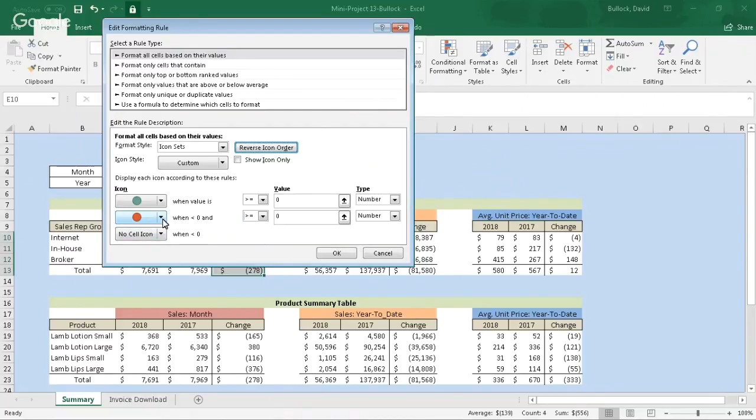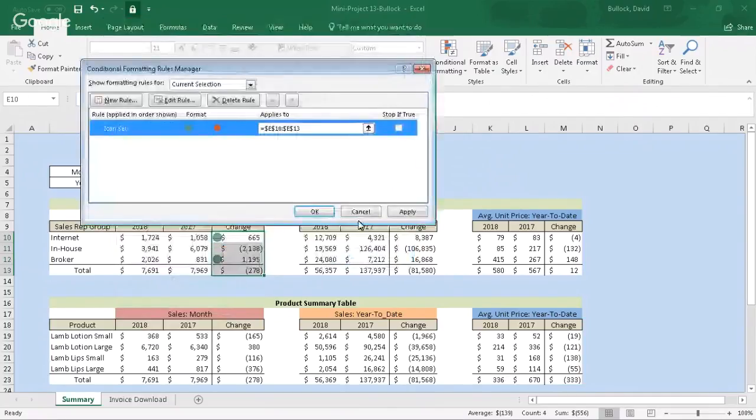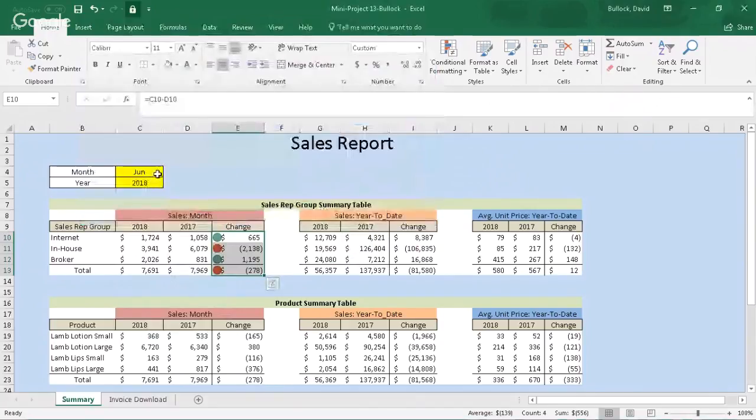Easier, Justin. I'll get no icon there. And then bottom one, that one is red. And try applying that. Easier. I was overthinking that. There we go. Yeah, there you go.